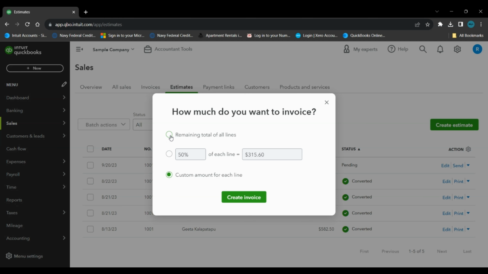So if you want to bill for the remaining total of all the lines, you can do that. If you want to do a certain percentage of each line, do 50%. We're going to charge 25% now, 25% another time. You do that 4 times. You can do 50% twice, or however you want to go about it. Or you can do a custom amount for each line. In this case, we'll do the custom amount. We'll create the invoice.